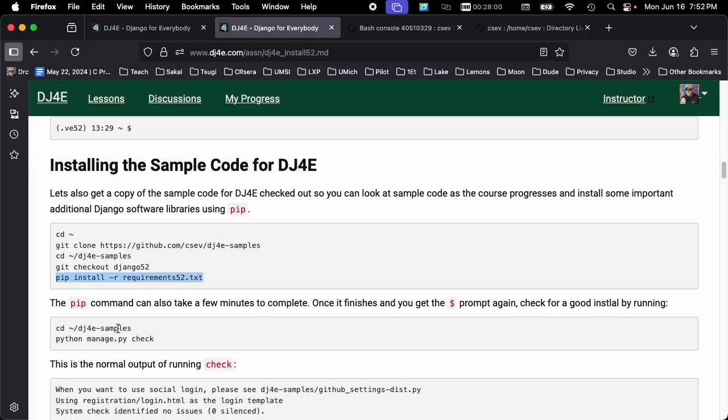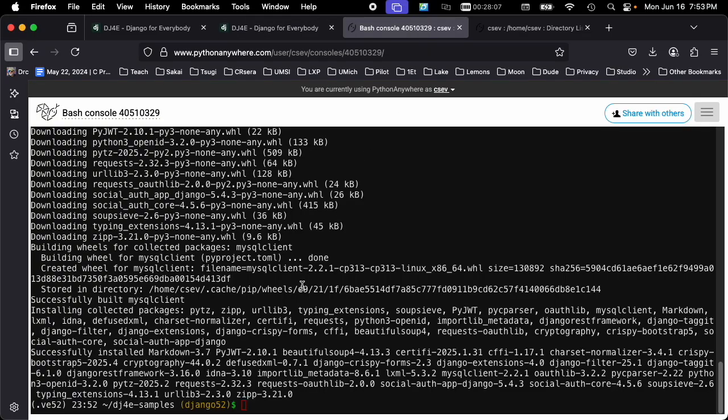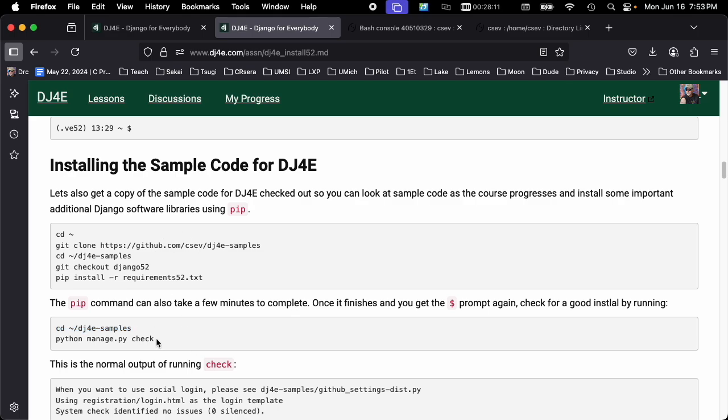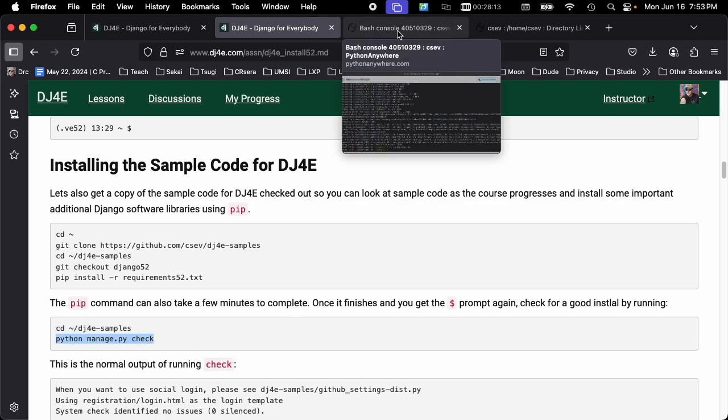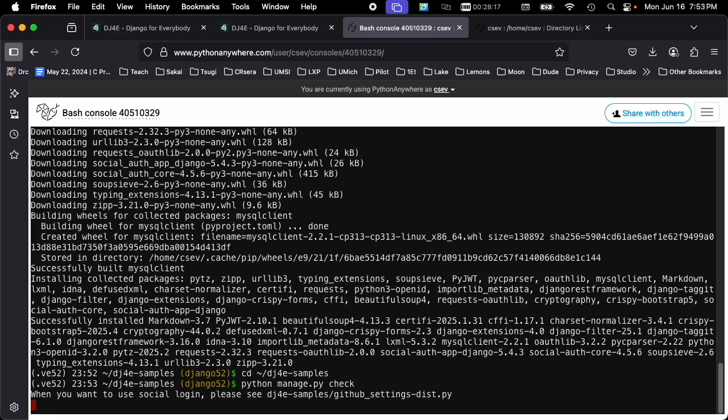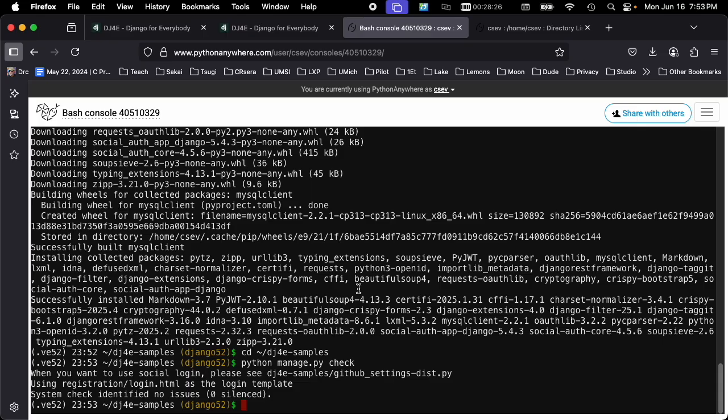And so now we're going to actually run our first Django command. And this is a command that you're going to use a lot. I'm already in this folder, but now I'm in the folder again. python manage.py check. This is a way to make sure that all your requirements are in place. This is a big Django application, dj4e-samples, and this loads it all up and checks to see if all the libraries are properly loaded. If something goes wrong here, you'll get a traceback.